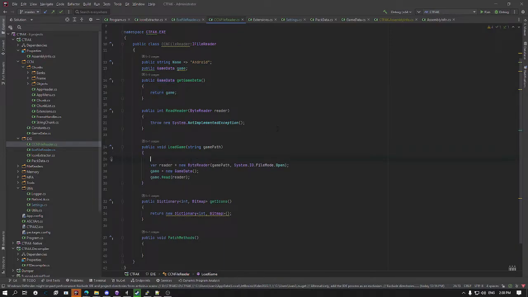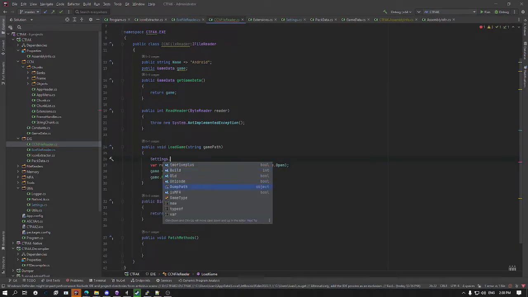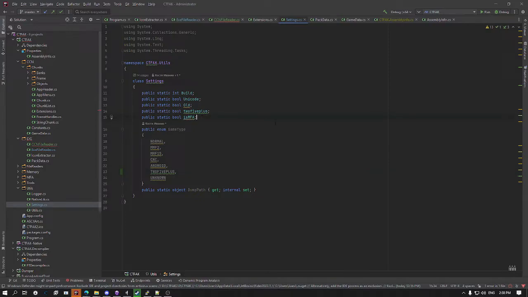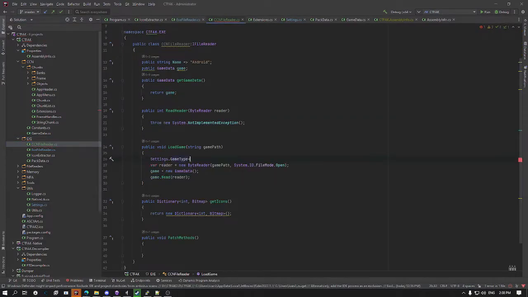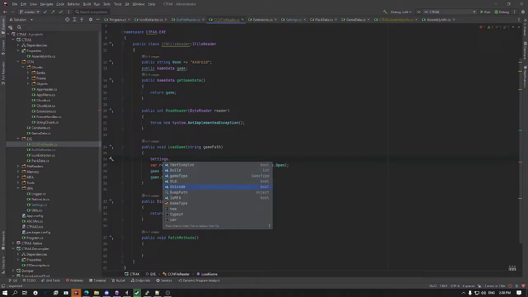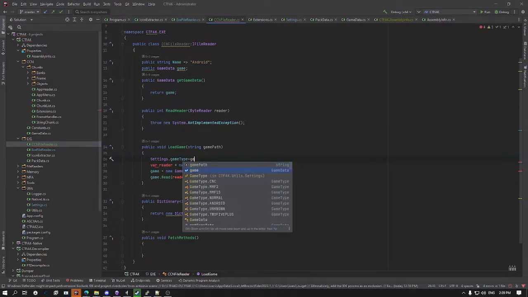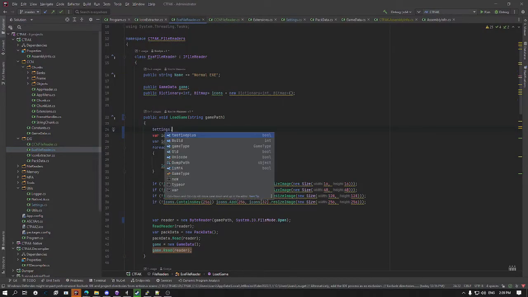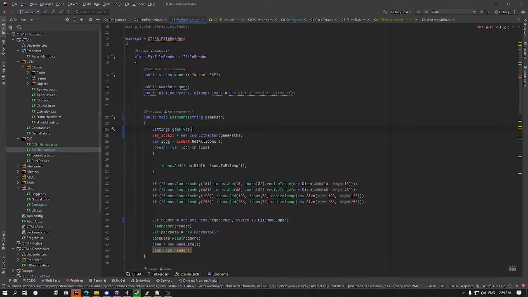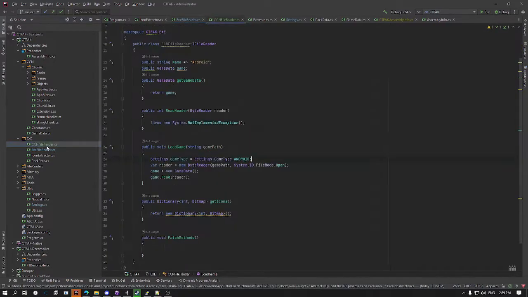And also here we need to do settings dot... what is it? I forgot. Oh yeah, we don't have this here. Public static game type. Okay, there we go. And I need to set it to Android. Okay, and in the exe reader we need to also set it to normal, I guess, because we don't have any support for the 1.5 version of Fusion right now.